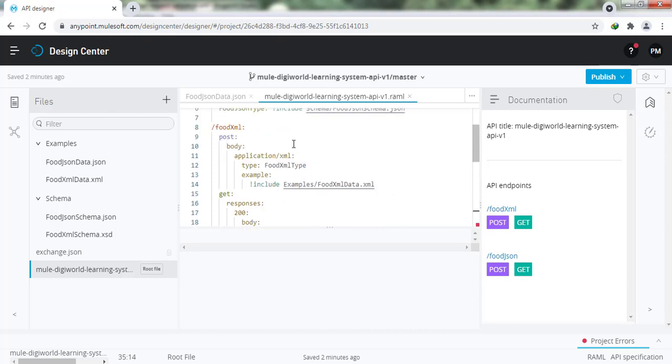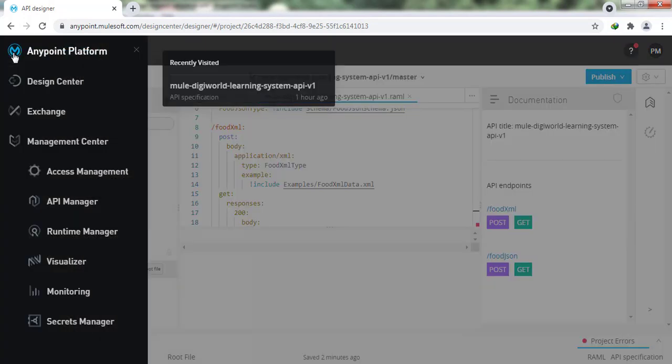So this is the example file. In the examples I have taken these two examples. If you are not familiar with Anypoint platform, let me tell you that once you log into Anypoint platform, you have to click on this, and then click on Design Center. In the Design Center, if you see recently visited, it is showing my API. But if you are opening the Design Center for the first time, you have two options: one is Mule application, another is API specification.